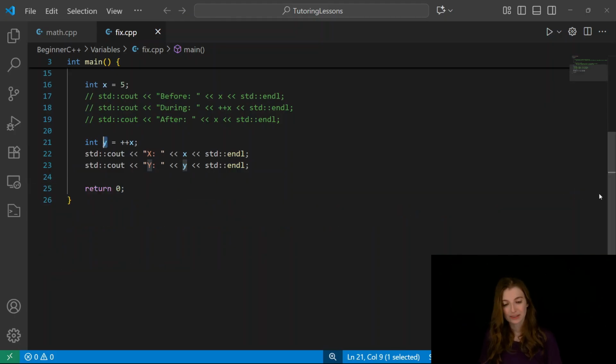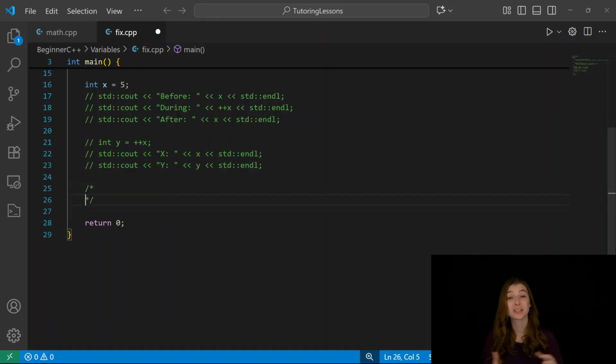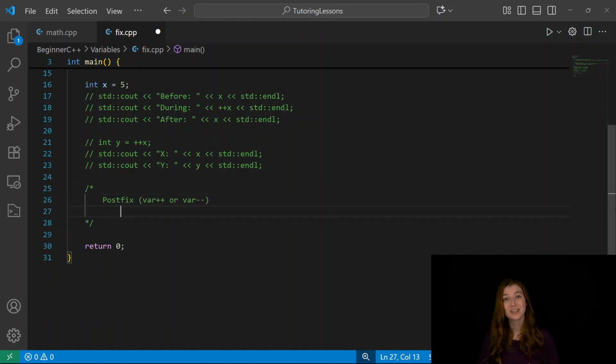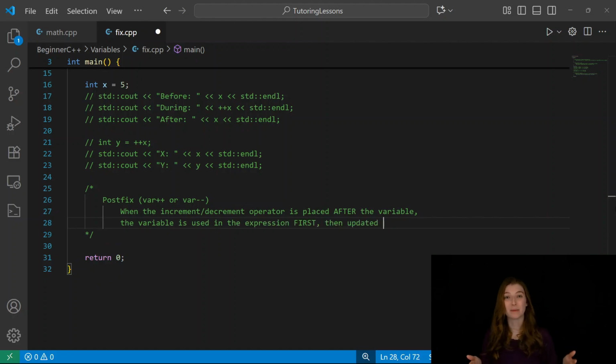Now let's go over the postfix operator. I'm going to comment out these lines again so that when we rerun the program with new print statements, there won't be any confusion. Now the postfix operator is variable++ or variable--. So when the increment and decrement operator is placed after the variable, that means the variable will be used in the expression first, and then it's updated afterwards. So let's go through an example.